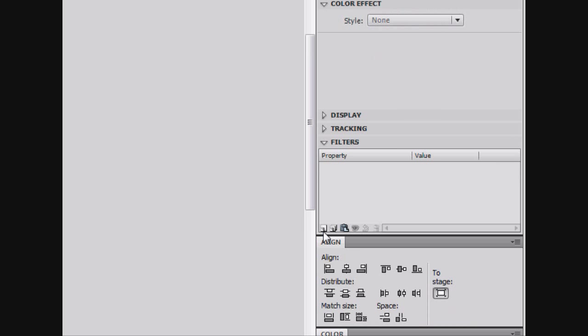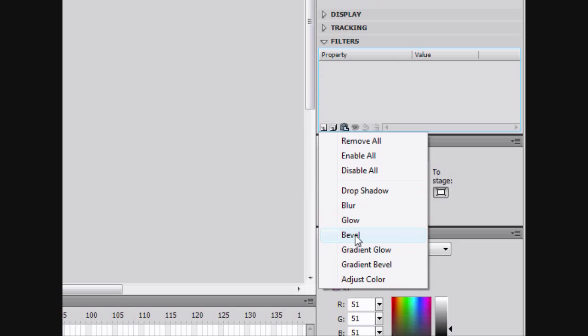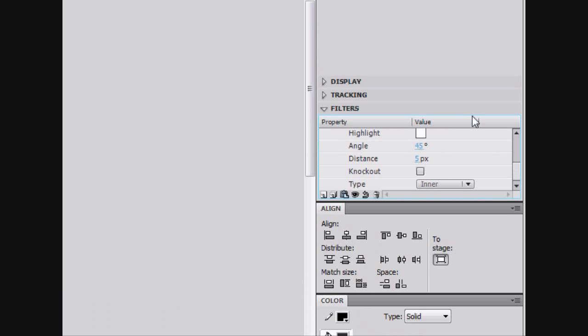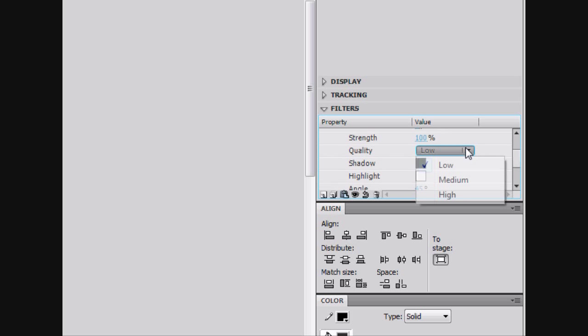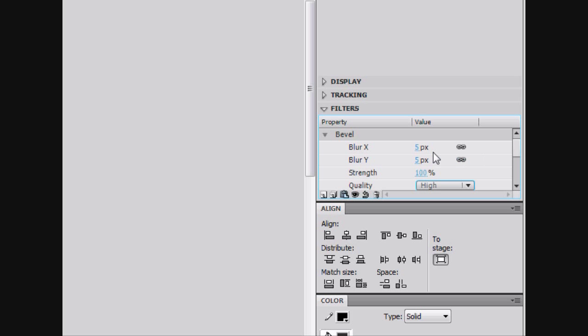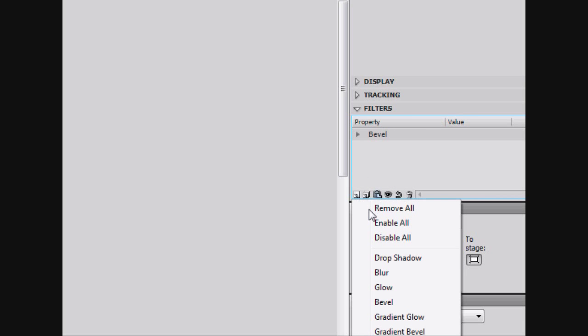Go down to filters, new filter, and bevel. You'll want to change the quality to high. And the blur X and Y, X to about, how about 20. And the strength of 200. As you can see, it's leveled out like a button. Now, how about some other effects? But that I'll do on my own.